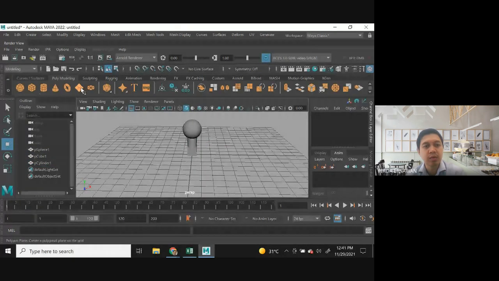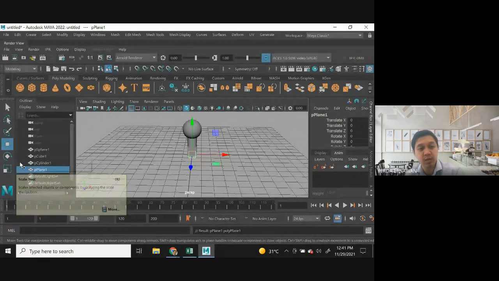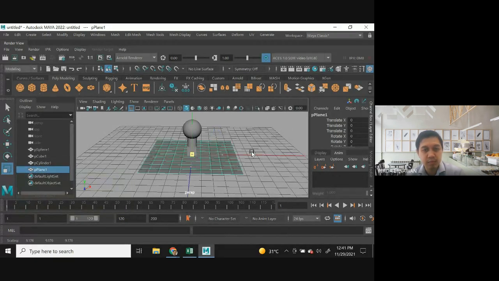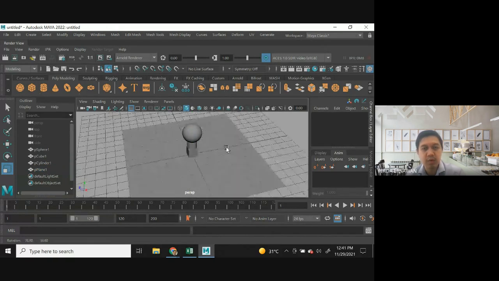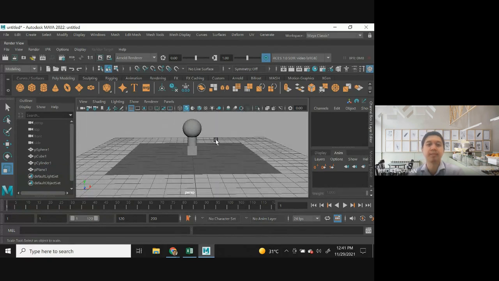And I also select the plane. Okay, we want to see the reflection, we want to see the shadow and so on. So I have to scale it. Example like this. Done. If you're done, please mention in the chat box. Done, yeah.